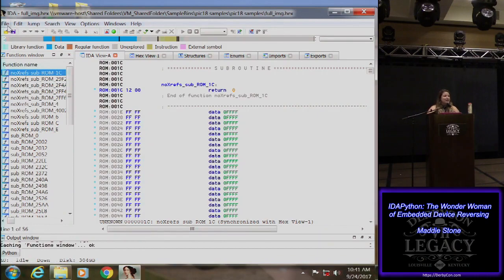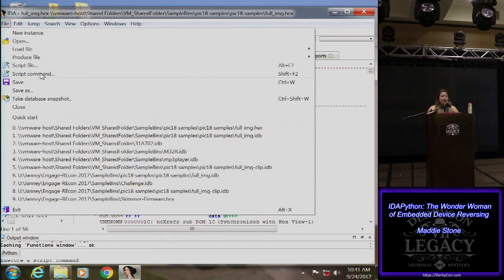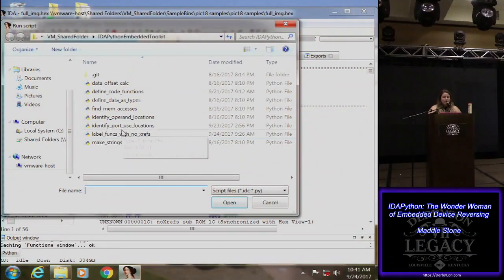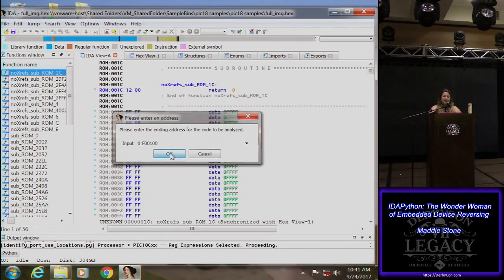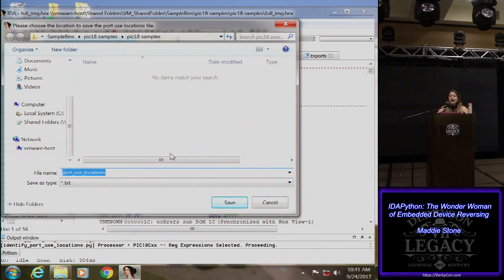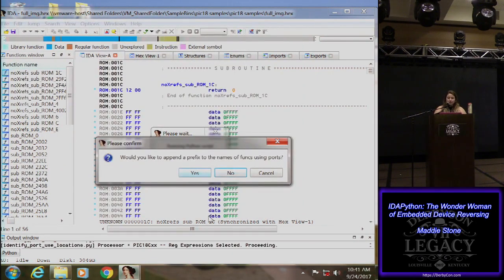Now the next thing to work through some analysis is I will run the identify port use locations script. It's going to grab my regular expressions for me off the bat. Again, I can just go from beginning to end because it's looking for code anyways. And then it asks me for a place to save a listing of the file that I create, with all the addresses that use it. And would you like to append, I guess that should be prepend, not append, a prefix to the beginning of the function? Yes, please.